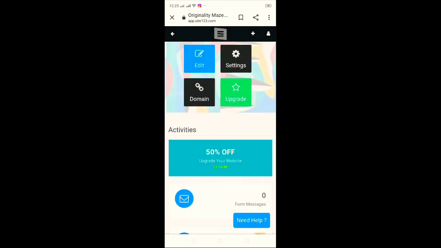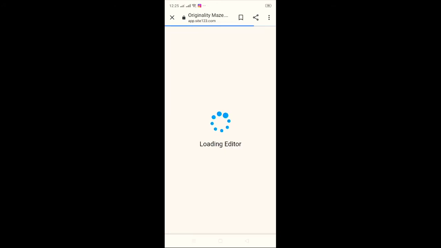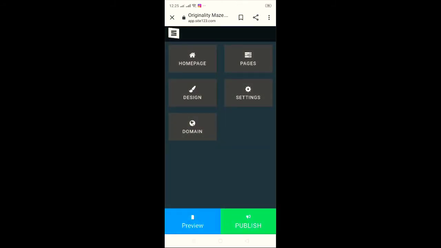So the loading has been done and here is the main page where you can edit your website, create it, design it. There is a home page, all the pages, settings, and you can preview it, publish it here, and also you can buy a domain and you can also upgrade to premium. So this was all tutorial.